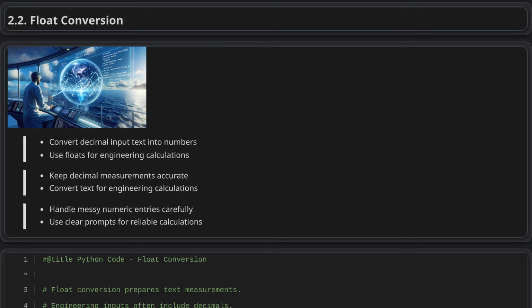Float conversion. Float conversion turns text input with decimal values into numbers a program can calculate with. This is important for measurements and quantities, such as lengths or concentrations, that are not whole numbers. Once converted to floating point values, the program can perform arithmetic and comparisons accurately instead of treating the input as plain text. Float conversion turns decimal input from text into numbers the program can calculate with.